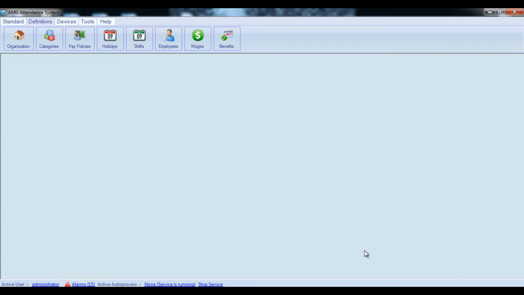Schedule can be assigned in two ways. Either separately for each employee one by one, or simultaneously to all or a group of employees at once. Let's start by explaining how to assign schedule to one employee. First of all, I should mention that it can be done from two different sections.